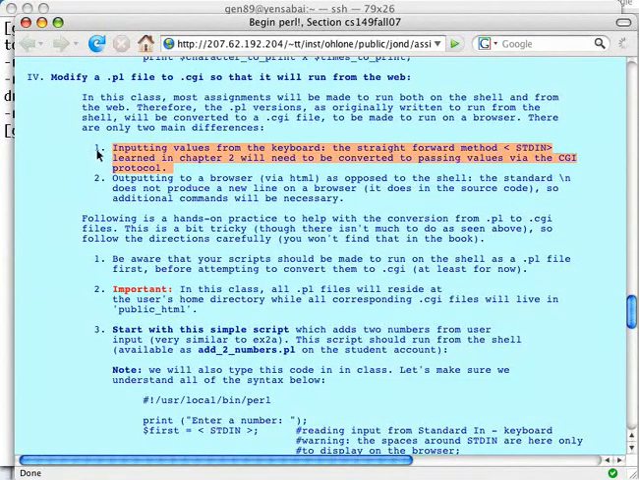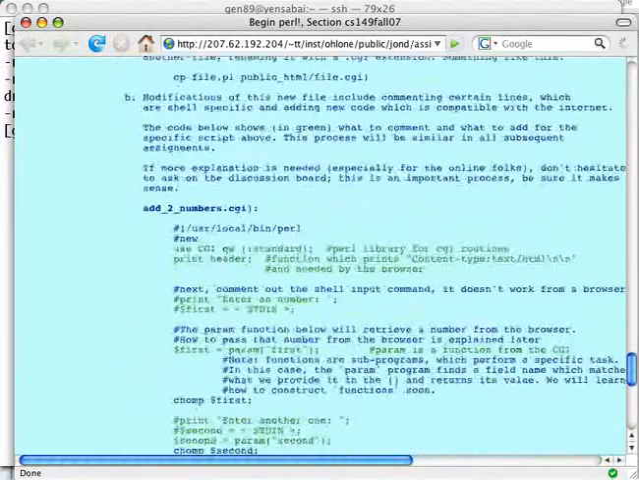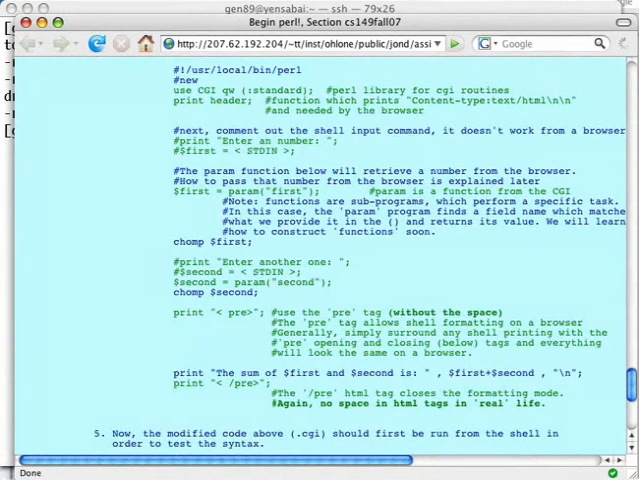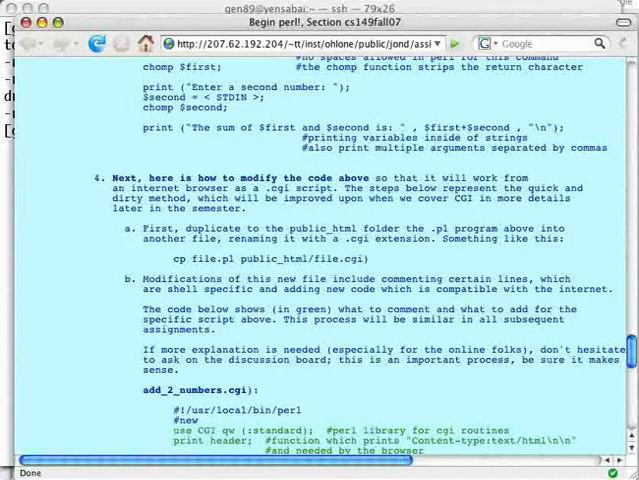So there's only two things to change to modify these PL programs to CGI. It's a little tricky, but it's not that bad. Once you've done it a few times, it will come very naturally. Be sure to take a very close look at all the green directions. These demonstrate exactly what you have to do to convert a file to the other.